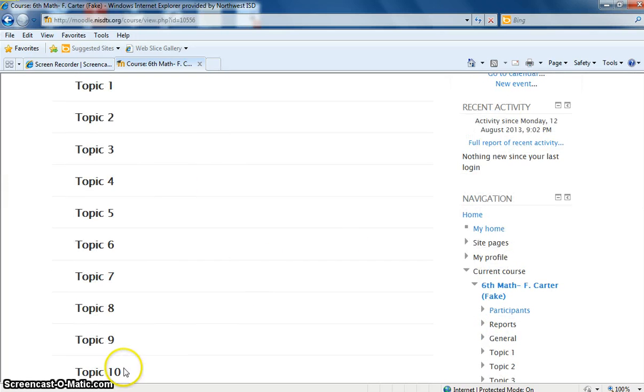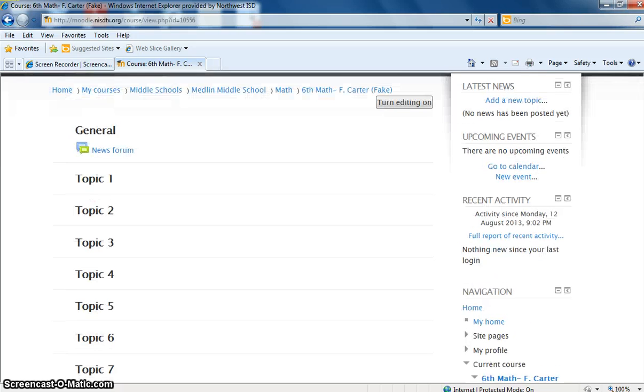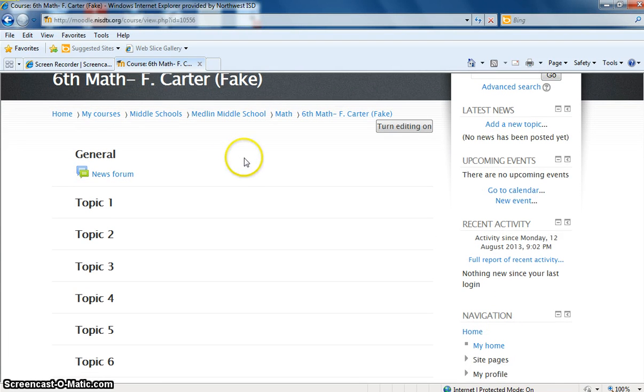Now you have up to 52 boxes because there's 52 weeks in the year, and you don't have to put a week per topic, but I think that's kind of how it was designed. That's why there's 52. This top box right here is for you to put in your basic contact information. Most people put in their name, what they teach, and maybe a link to their online textbook. But this is usually pretty basic.